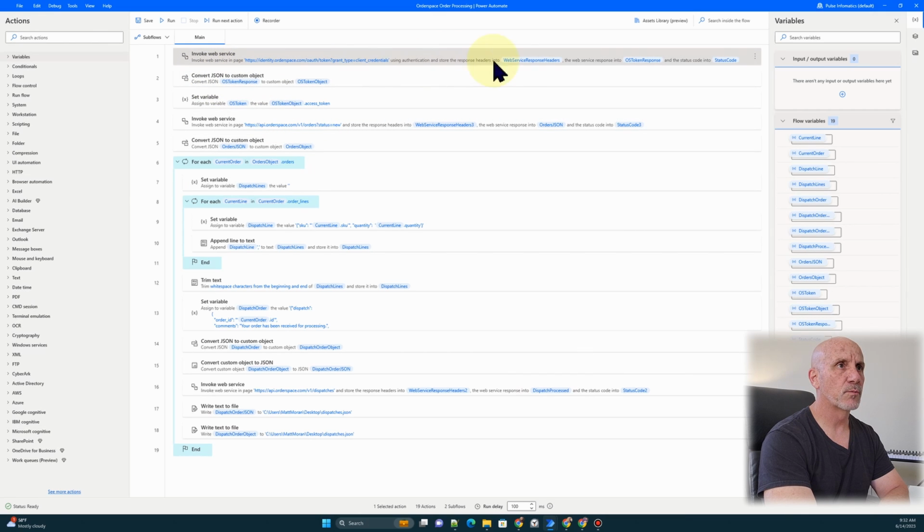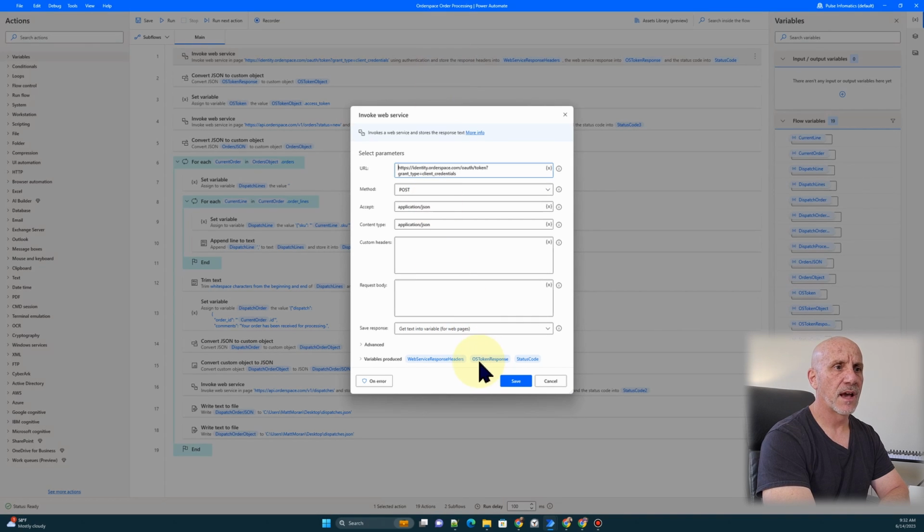That's going to return a response, which I've now named. Let's go back into that. I've named my response OS token response. By default, I think it gives web service response or something, but I want to make sure I have variables that are understandable to me. I haven't changed the web service response headers or the status code. I've kept those the same, but in particular, for the response here, I want to specify what that variable is going to be, and you'll see that throughout. So that's the first thing, we're going to get that response.